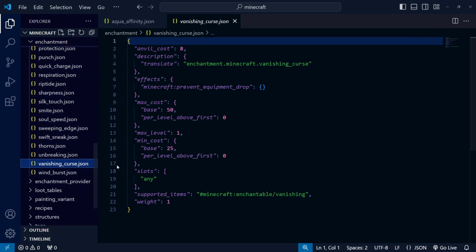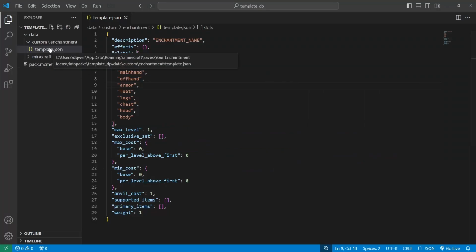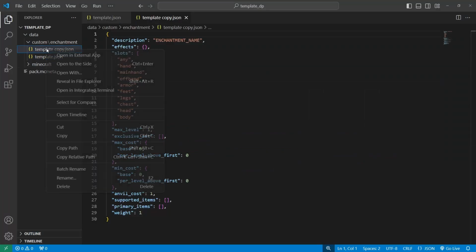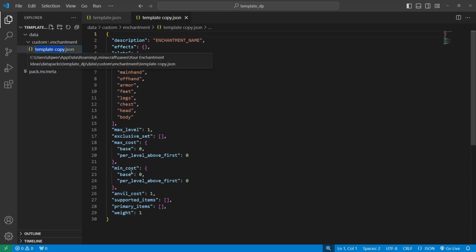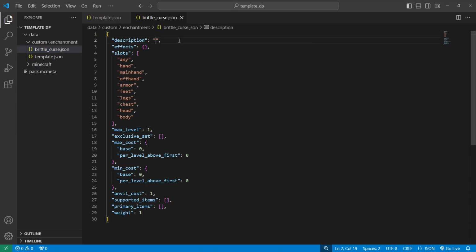Just to get things looking sort of like how they do in Minecraft. So I'm going to copy and paste that. I'm going to rename it Brittle Curse. Then going through everything in the file, to start we have a description. This is what shows up underneath the tooltip when you look at the enchanted item.